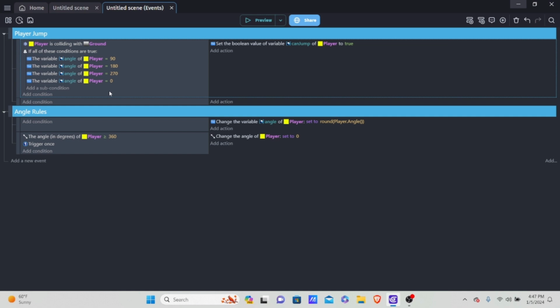So next thing we're going to do is set the condition that sets can jump equal to false. Because if we're going to have it true in a condition, we also have to set it false. And basically when we're not in collision with the ground, we want to set can jump equal to false.